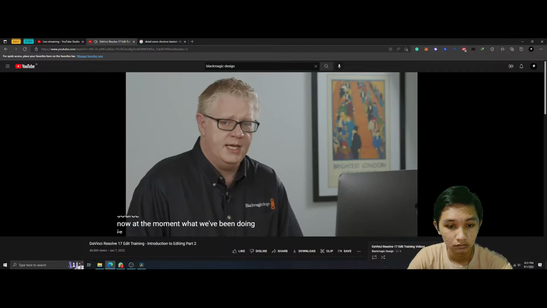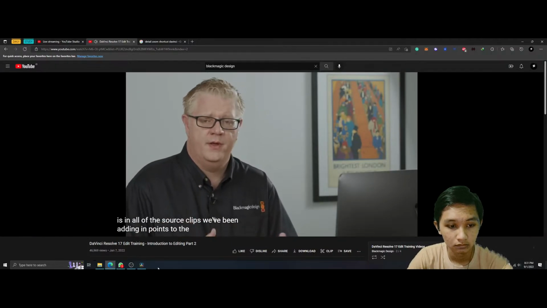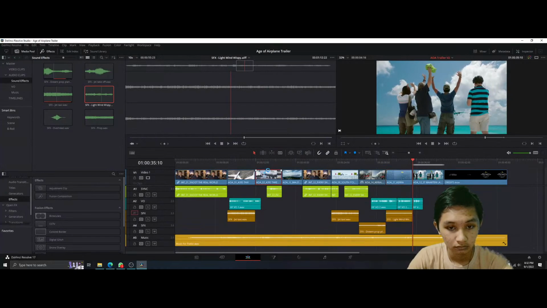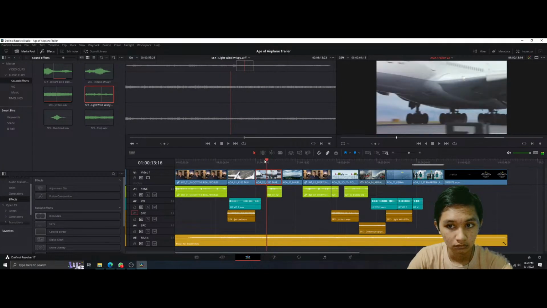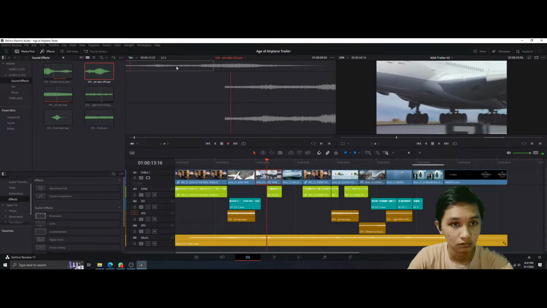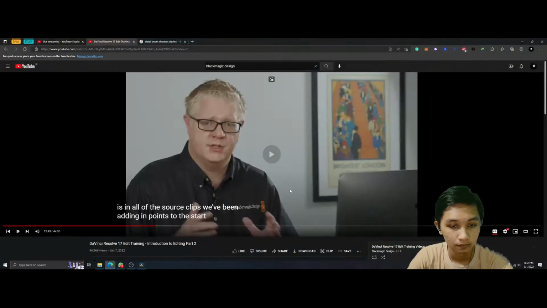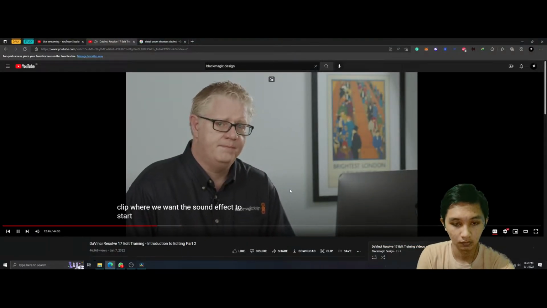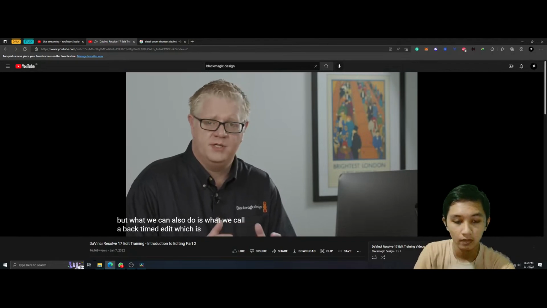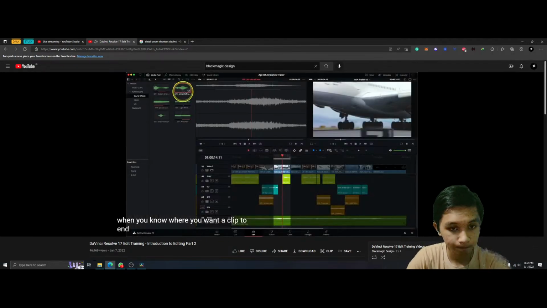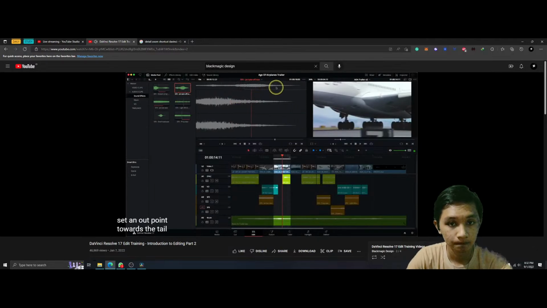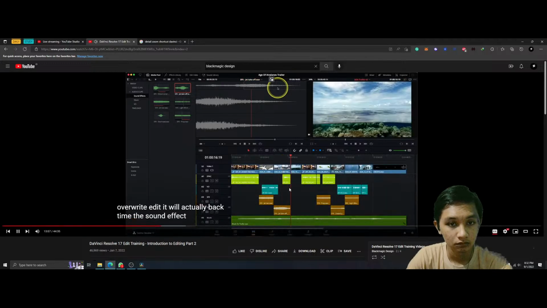Now at the moment what we've been doing is in all of the source clips we've been adding in points to the start of the clip where we want the sound effect to start. But what we can also do is what we call a back-timed edit, which is very useful when you know where you want a clip to end. Set an out point towards the tail end of this fade out of this jet sound. And now when I perform the standard overwrite edit, it will actually back time the sound effect into the timeline.